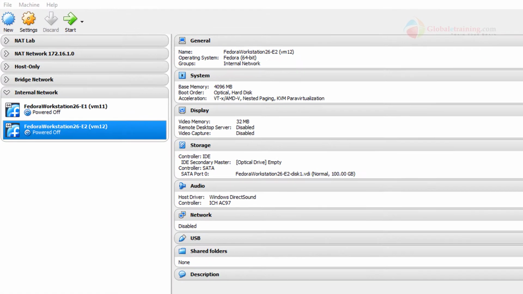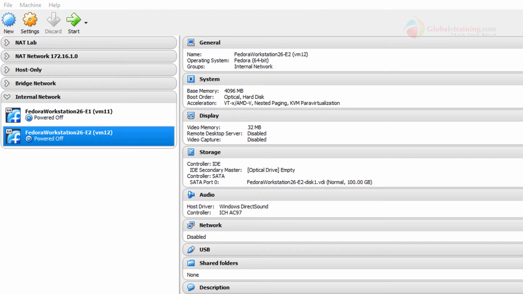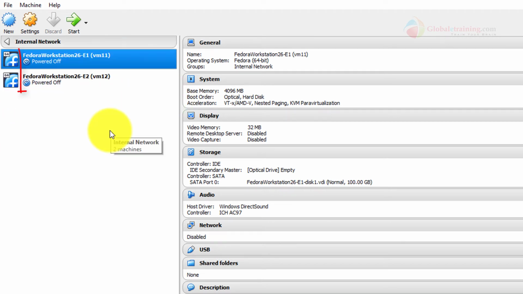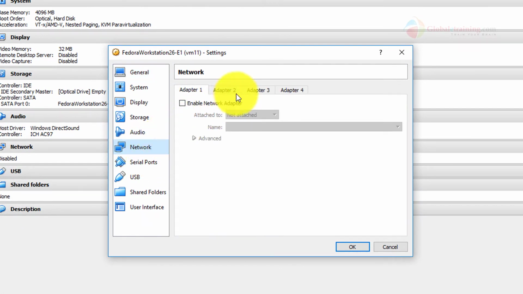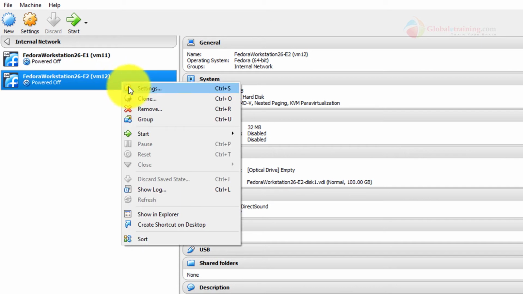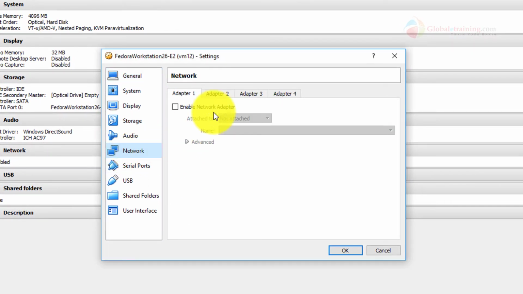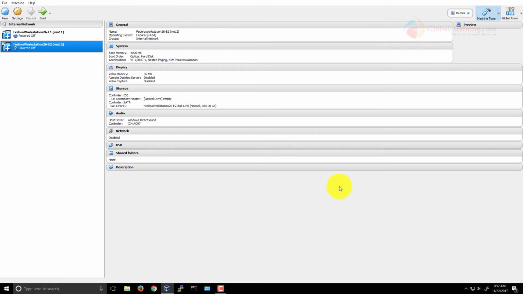Here is our VirtualBox, and on the left pane, I have the machines grouped for our convenience. Here are the two VMs we will work with, VM12 and VM11, both running Fedora Linux. Let us first look at the network adapters of both the virtual machines. Network adapters are not enabled on these VMs.